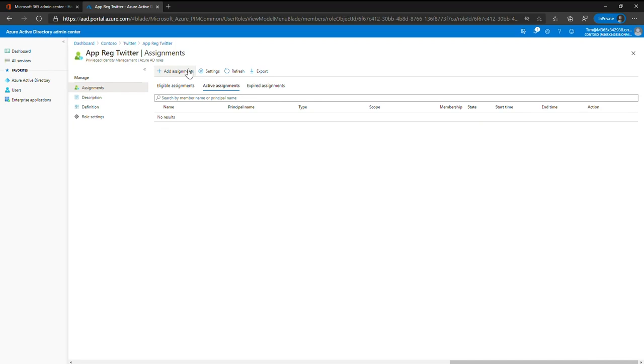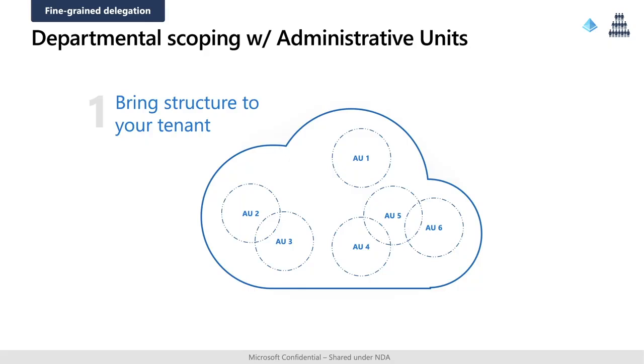We're going to be growing a list of capabilities of these custom roles in the coming months. So we're just getting started, so stay tuned. Now we're going to talk about administrative units.